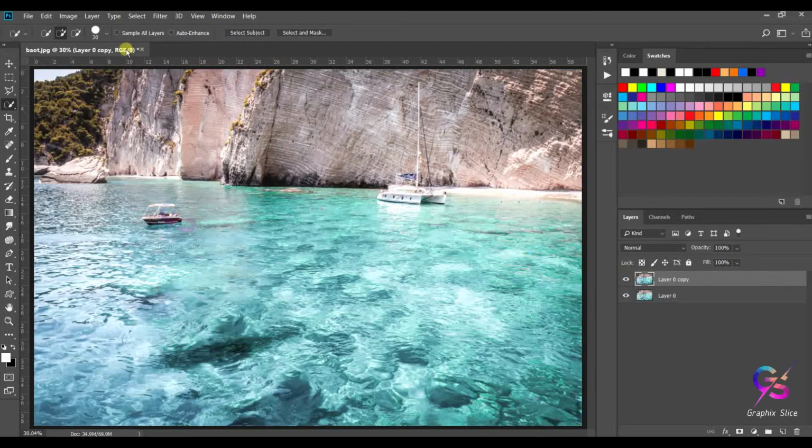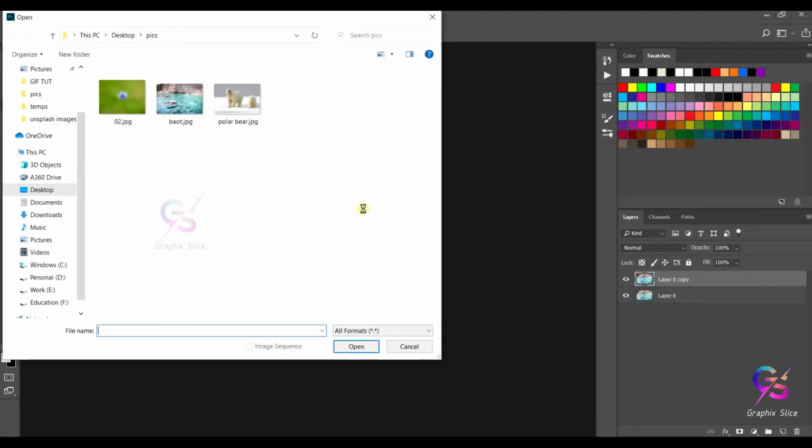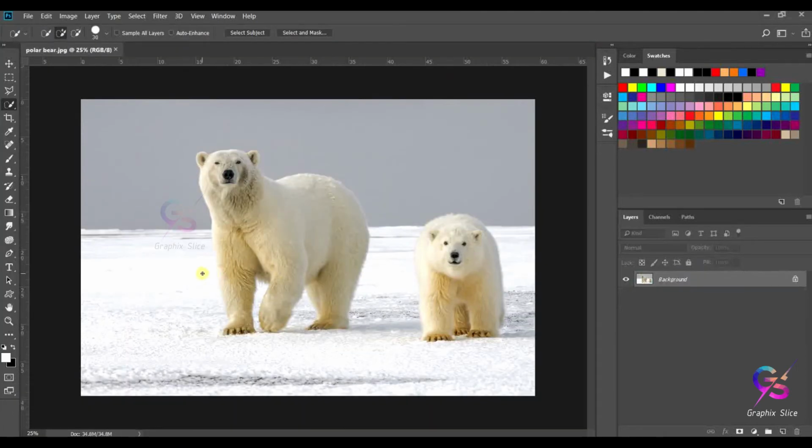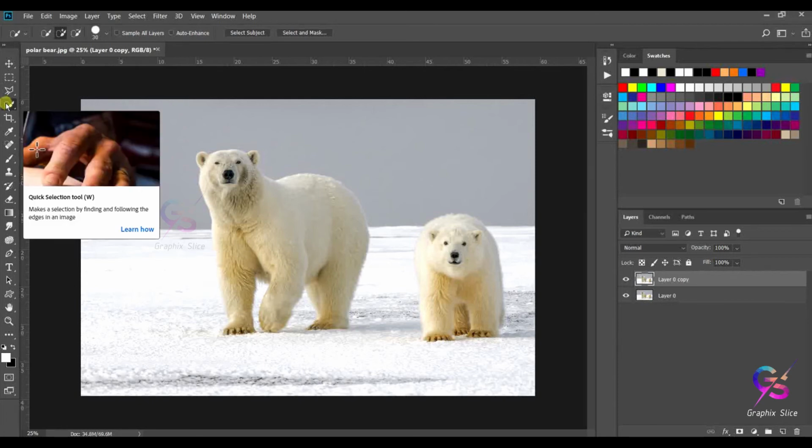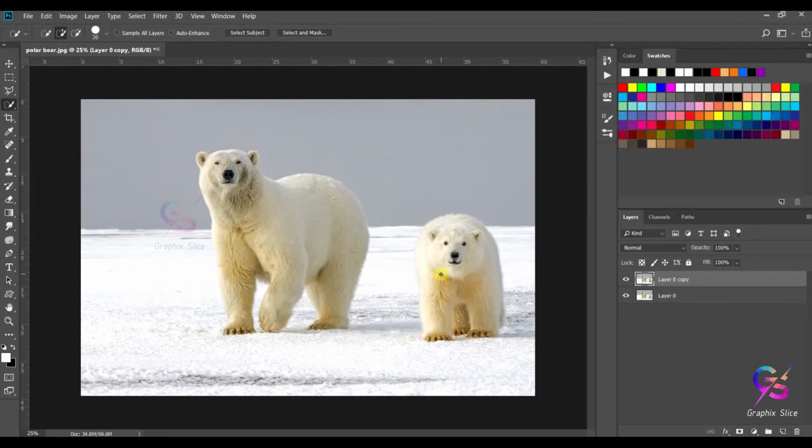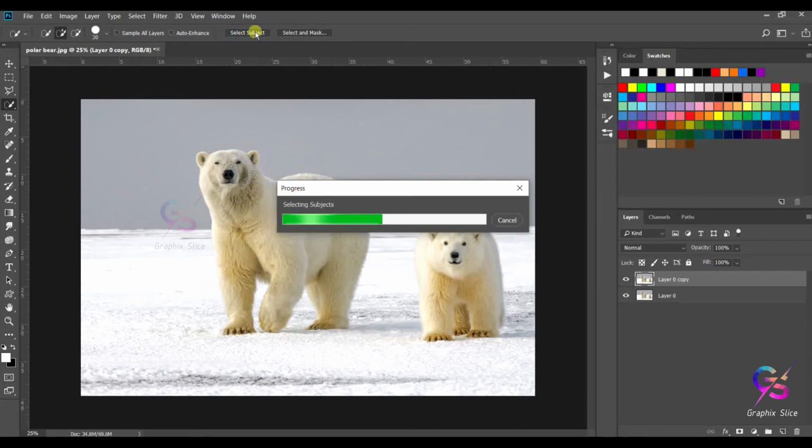I will show one more example of how easy it is. Very simple, right? I will pick one more, the third example. Here are polar bears. I need only one polar bear, that's why I want to erase this one. Save for safety, and just to check after and before, duplicate the layer using Ctrl J. Then use the Quick Selection tool and select the object, or else use Select Object. Automatically it will select both polar bears. It takes some seconds to select.